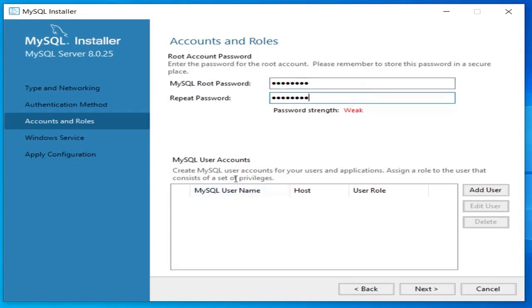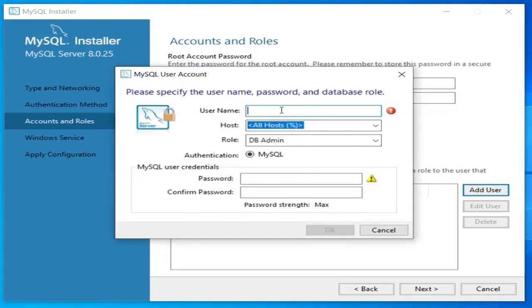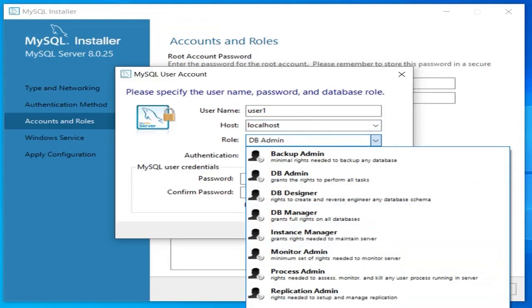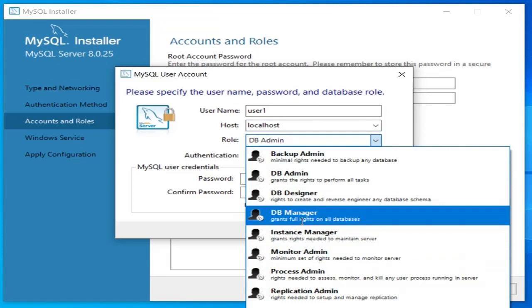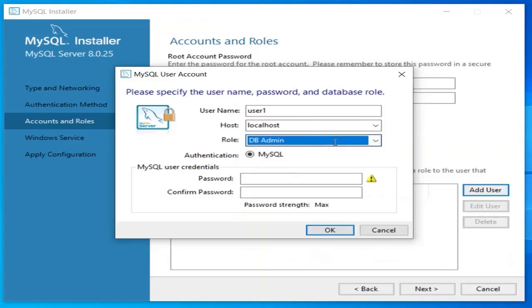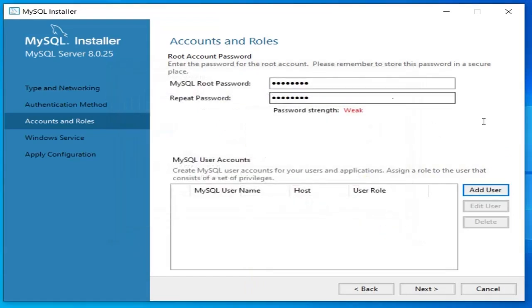Then you can add more user account here. If multiple users are there who is using the same system, you can click on add user and write username. So username is user1 or user2, and then you can type host, that is localhost. Then role, so the role of that user that you want to assign, it may be admin, DB manager, designer. So depending upon your choice, you can give the role. You can assign the role to that user. Then just click on Next.